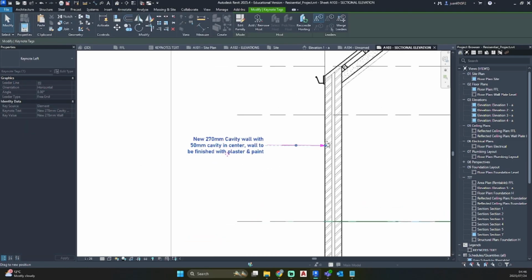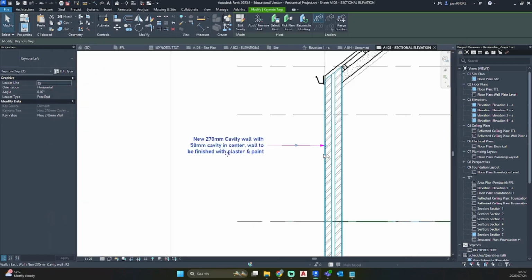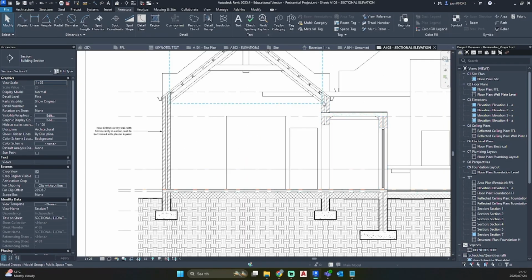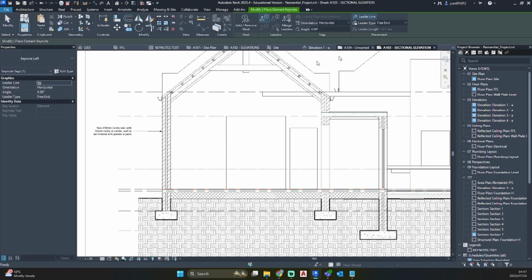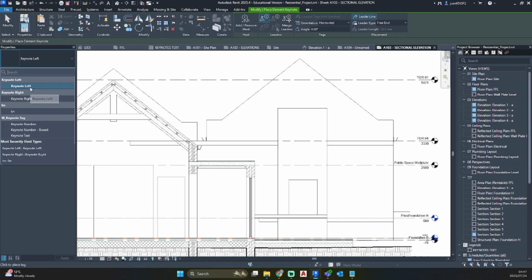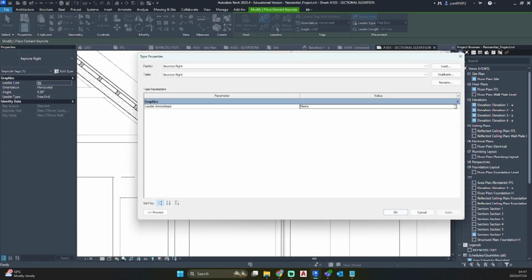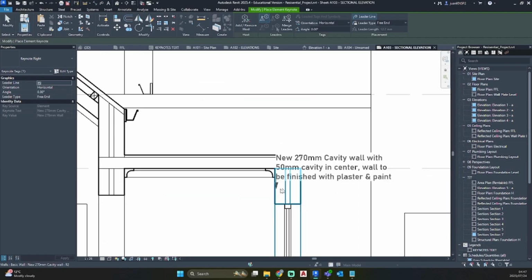So if we now go and adjust the keynote, let's go at 50 millimeter cavity. Let's go back to our drawing. I'm just going to tag these as well to show you what this does. So this is on the right hand side of my drawing, so I want to go right. And as you can see, we need to set this arrow field as well because it's a different family.